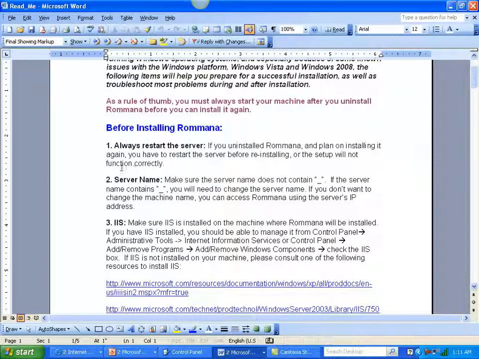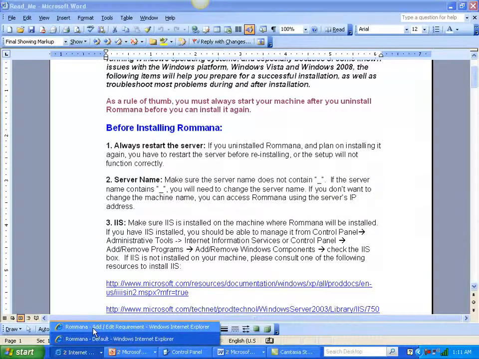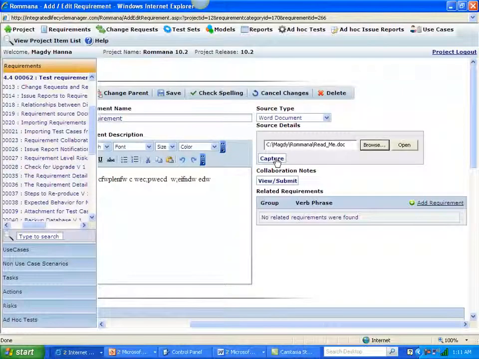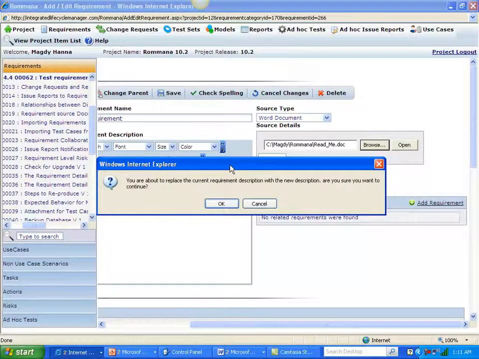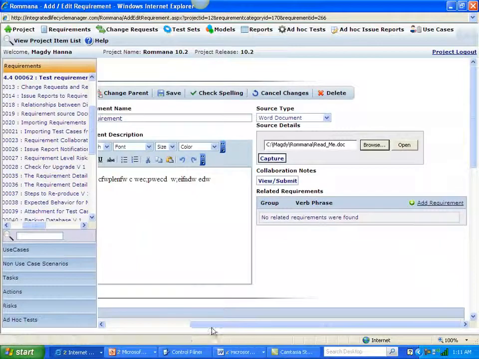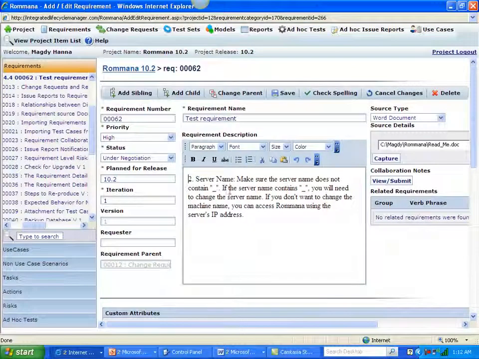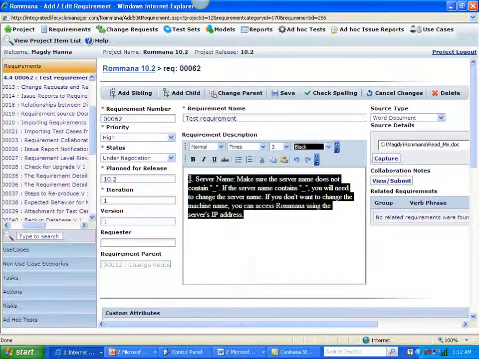So let me say, okay, here is the paragraph that I think should be used as a description for this requirement. I'm going to go here and click capture. See what happened here? Rommana has already captured the document here. It's a README file. All right, so I'm going to click capture, and see what's happening here. It tells me that you already have a description here that you already entered. If you import a description, it will override the existing description. I'll say OK. And once I say that, you'll see that the description that I have imported from the document has already been copied here.